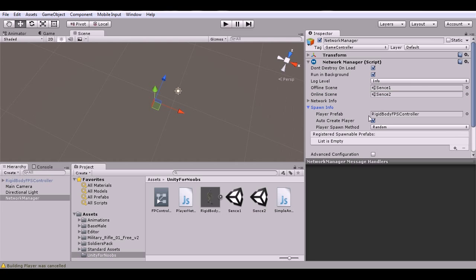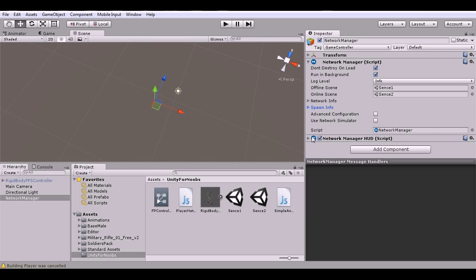Next we're going to go to the player prefab. We're just putting the player we want to instantiate in here. And make sure this is clicked, auto create player. Normally all this would be clicked already. I'm just going over it in case something goes wrong, so you know how to fix it. And then I believe that's it for that.